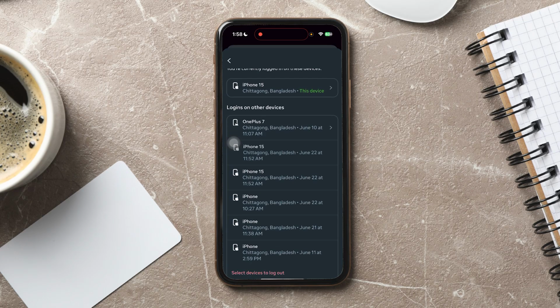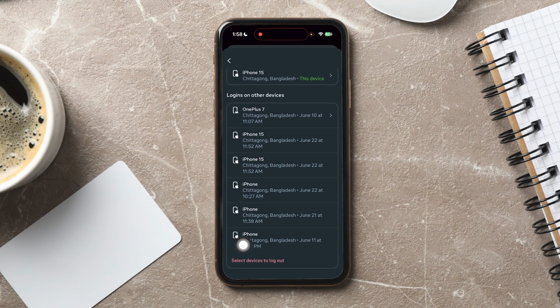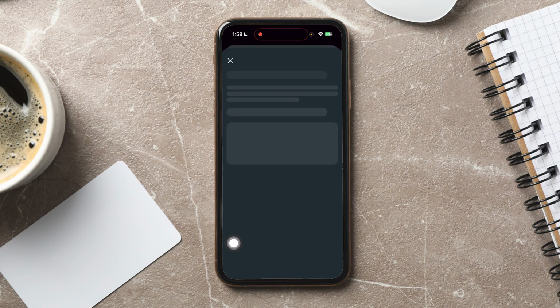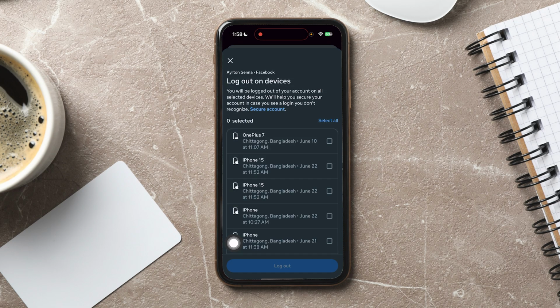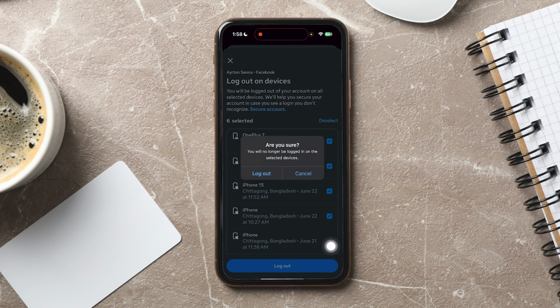Scroll through the list of logged-in devices and tap on Select Devices to log out. Tap Select All at the top right corner to mark all sessions. Then, tap on Log Out at the bottom of the screen. Tap Log Out again on the pop-up to confirm your action. Following these steps, you can easily log out of Messenger on an iPhone.